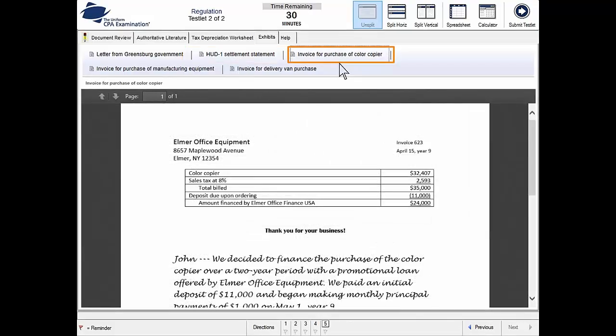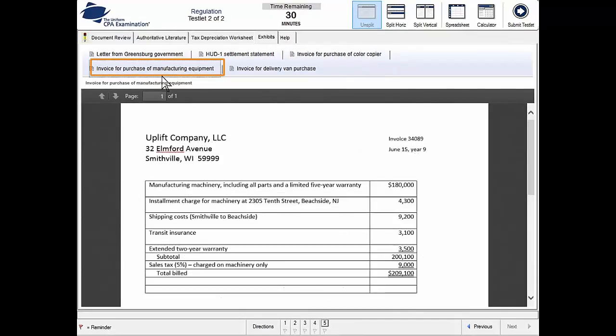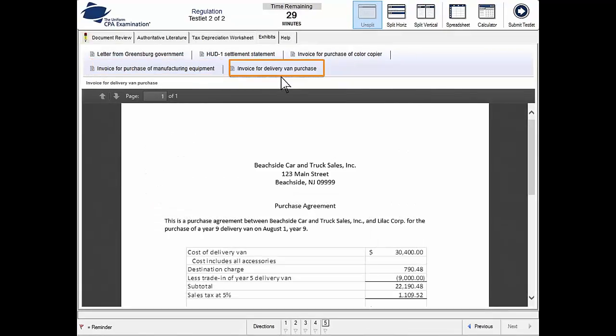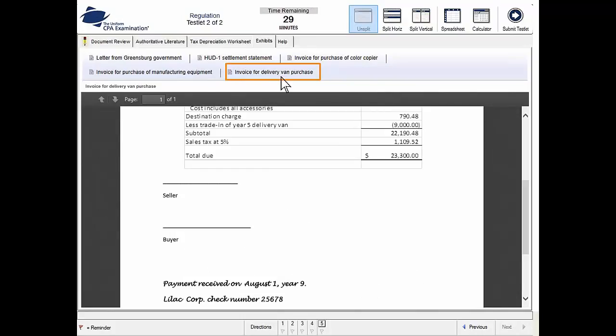With that, just talking about other information that's been provided, the next talks about basically a copier. It's not related to the first part of the equation, but it's good to know. The next deals with information on the manufacturing equipment. And the last invoice deals with purchasing the van. So we'll need that for the other parts of this particular question, and we'll come back to this.